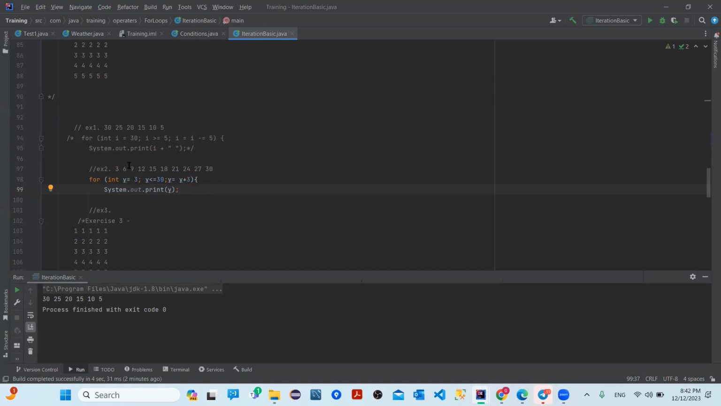Again, the condition is checked. Again, it gets printed. And we do this as long as the condition is correct, that is, as long as our y is less than or equal to 30. So we keep on printing, and then we come out of this loop once this condition is wrong.